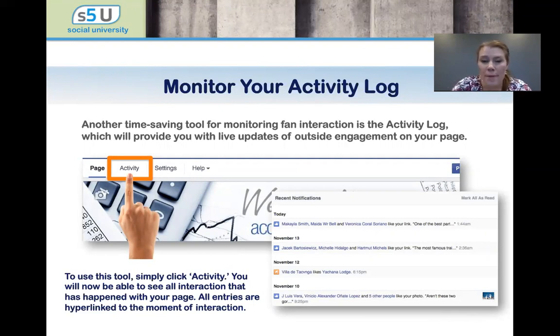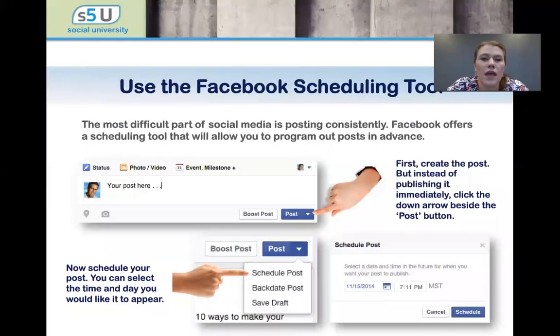So you can see what happened today. All these people liked this particular link that you shared on your Facebook page. Day before, these people liked this one. Day before that, this is what happened. So it's a nice way to see in real time what's happening, and you can see who's liked your pages and posts and things like that. So again, just easier than going through and seeing who liked what when. The other thing you can do is Facebook has a scheduling tool.